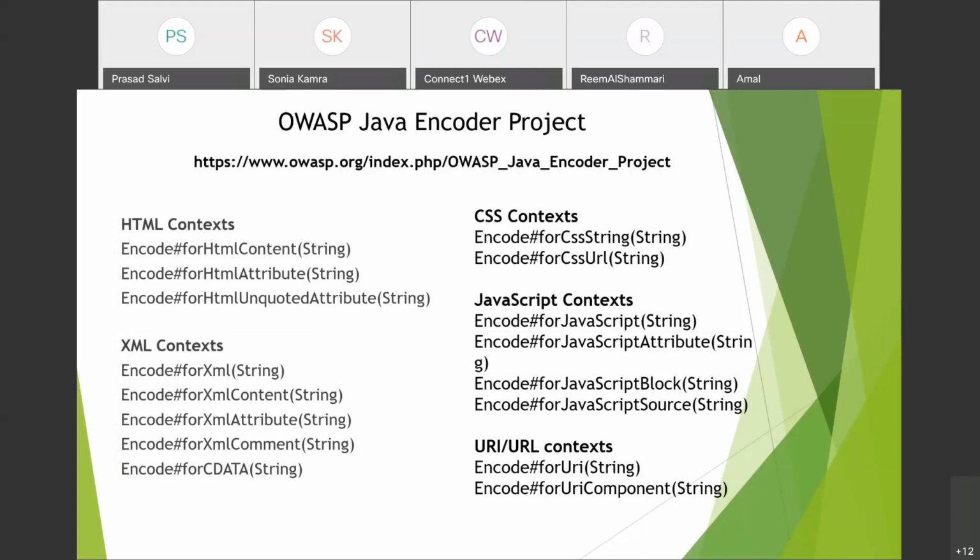You can just include it in your code or import it in your code, and you have all the possible contexts in it, and the Java encoder project will encode the values for you. I've mentioned a few contexts on the screen like HTML context, XML, CSS, JavaScript, and URI. We'll see an example to better understand it at a code level.